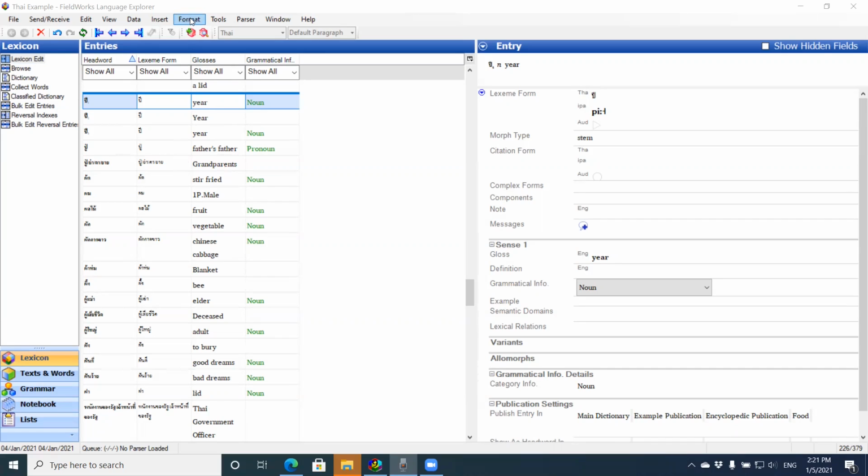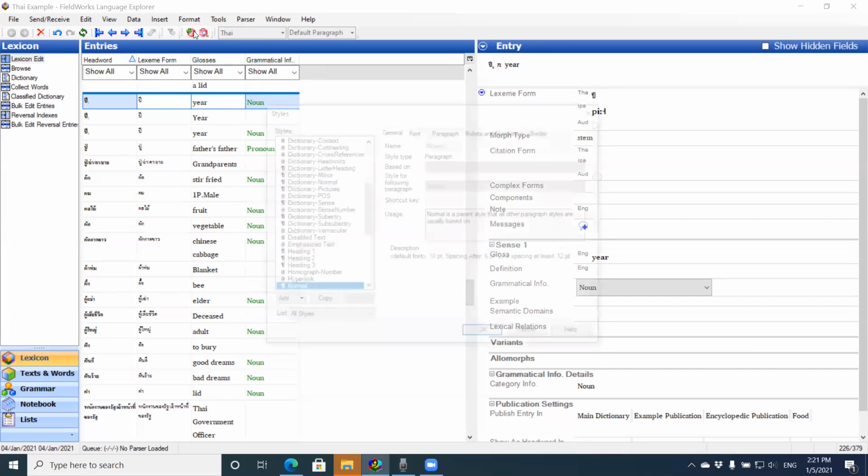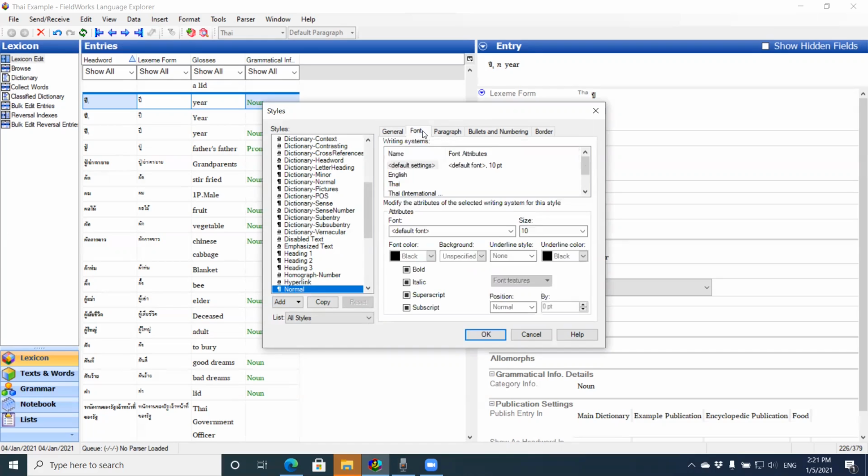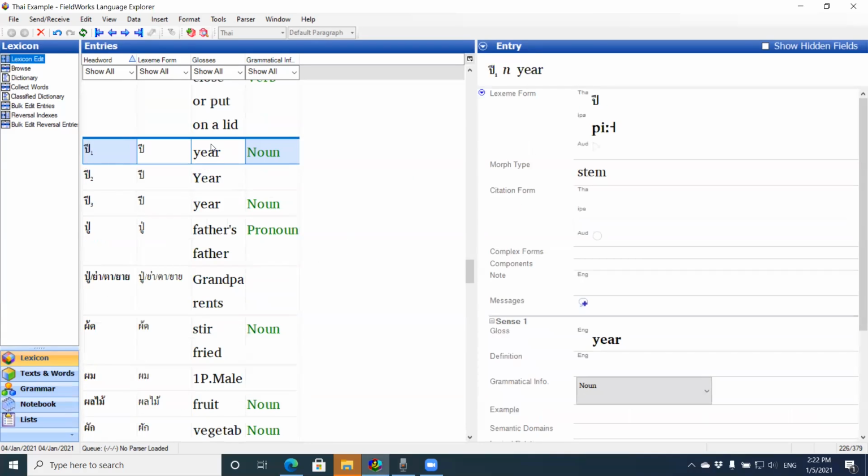So I can click on Format and then Styles. This brings up the normal style. You click on Font, you can see that the default size is 10. If I adjust this to something like 18 and hit the OK button, it makes everything bigger, the Thai and the English. I want the Thai to be 18 but the English back at 10.